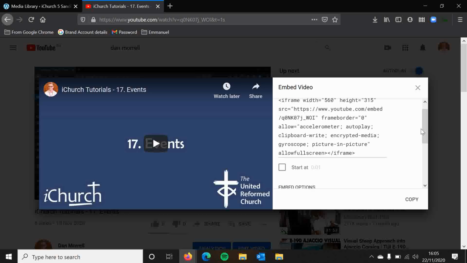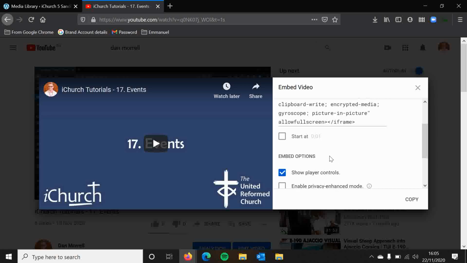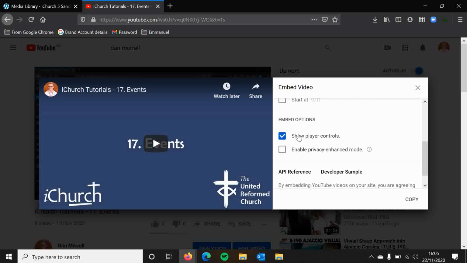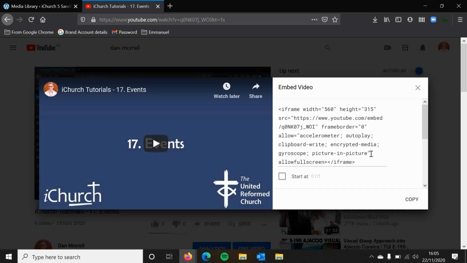You can even get videos to start at different times. So if, for example, there was a 50-minute Songs of Praise recording on YouTube, and you only wanted people to see a certain song, then you could start it at a different point. There are lots of different possibilities. You've got other options here, which again, obviously, we want to show the player controls really, and we don't really need this privacy enhanced mode. And then the rest of this stuff we don't need to worry ourselves about.